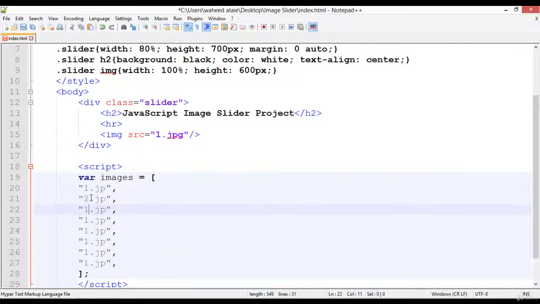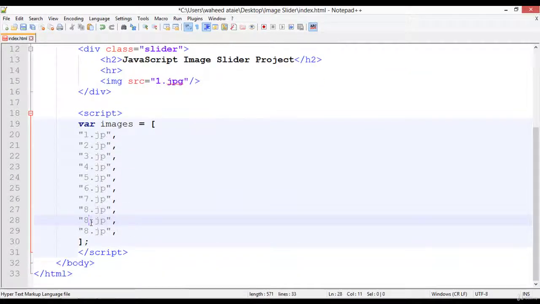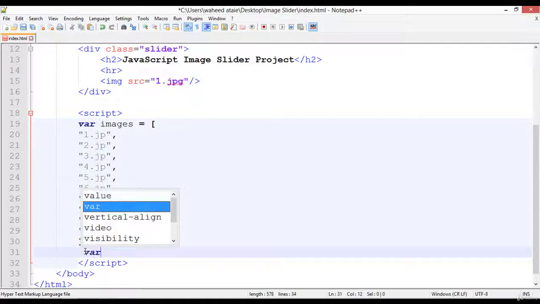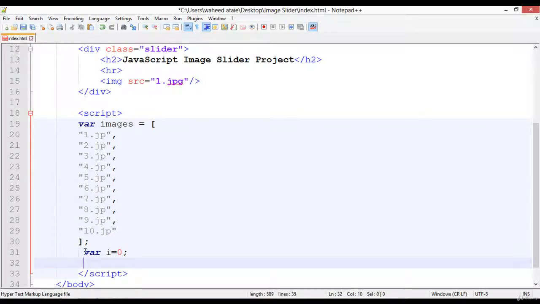So this one is two.jpg, 3, 4, 5, 6, 7, 8. Two more times. This 8, this number 9, this number 10. So for the last one, you don't need to use a comma. And after this, outside of this bracket, you can just come here and add another variable, i is equal to 0. Then a function.